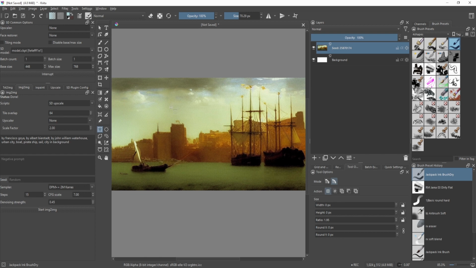So if I wanted to replace these buildings, I would probably make it so that I image to image this area so it also sees a bunch of the ship and this one and also the sea. Then maybe afterwards I'll just erase the parts that I don't need.